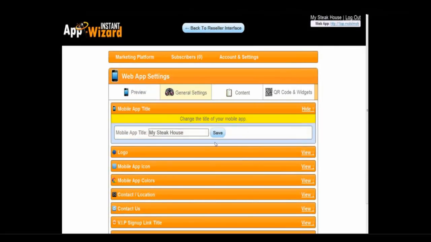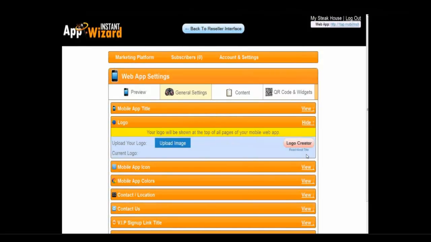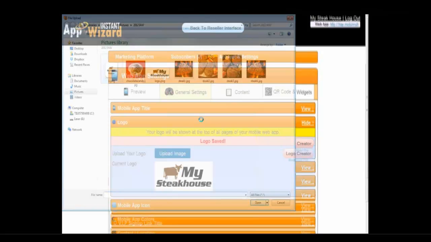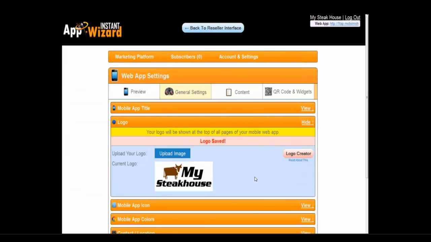The mobile app title, My Steakhouse, you can see when we put that in there earlier. We're going to upload our logo. There's a third-party logo creator right here. There's a great video in the training section that shows you exactly how to use that. We're going to upload our image. We're going to click on our logo, and you can see that our logo is uploaded. I actually created this little logo here in about 2 minutes in the logo creator.